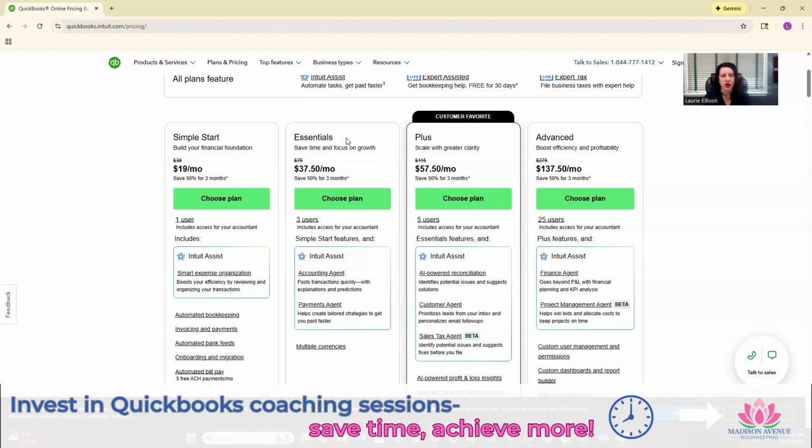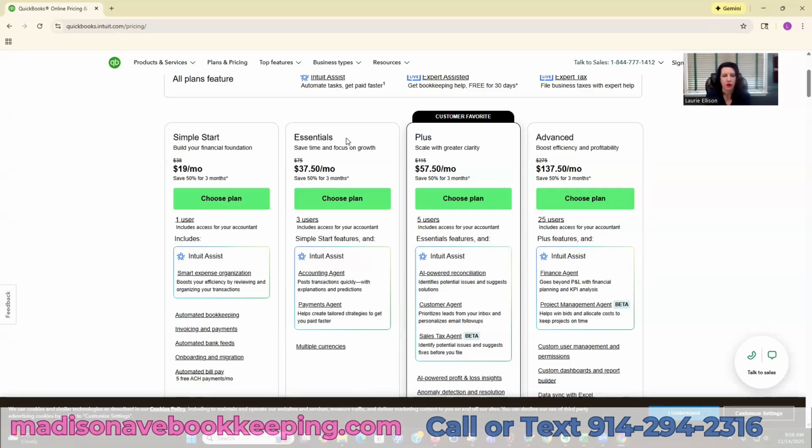The main thing with Simple Start is you only get one user. So if you need other people inside of your practice to work on your QuickBooks, let's say they're an employee, then you would need Essentials. If you are using an outsourced bookkeeping company, that user is not counted. So the 1 or 3 users do not include your accountant or your bookkeeper. You get 2 invitations to your outside services, such as tax prep and bookkeeping.